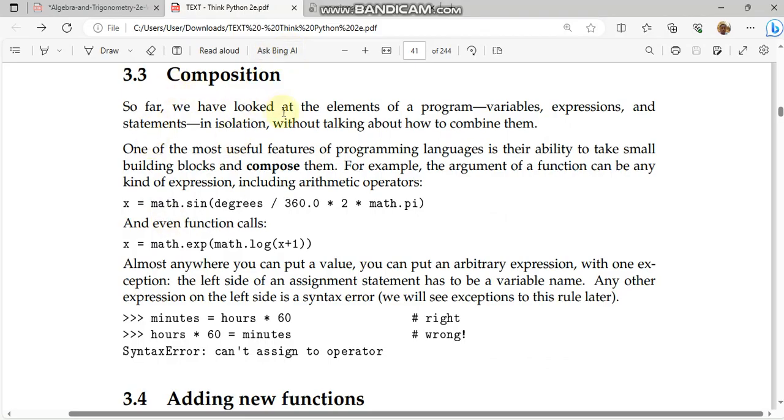Here it says, so far so good. We have looked at elements of a program, variable, expression, and statement, in isolation, without looking at how to combine them. So we can combine all of this by saying the variable degrees divided by 360.0, then multiplied by 2, then multiplied by math.pi. The result of this computation will be sent to the math.sin function, and math.sin will return its value.